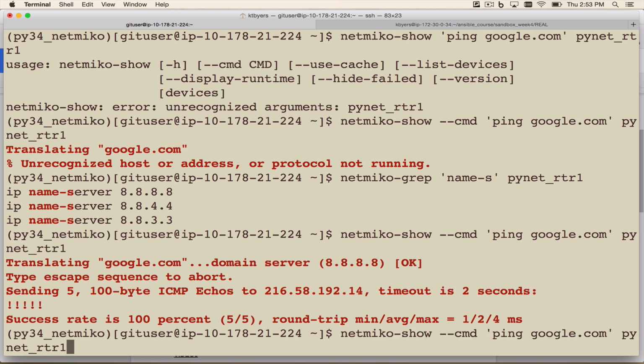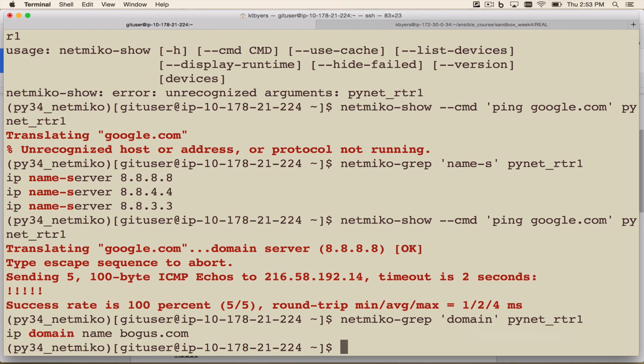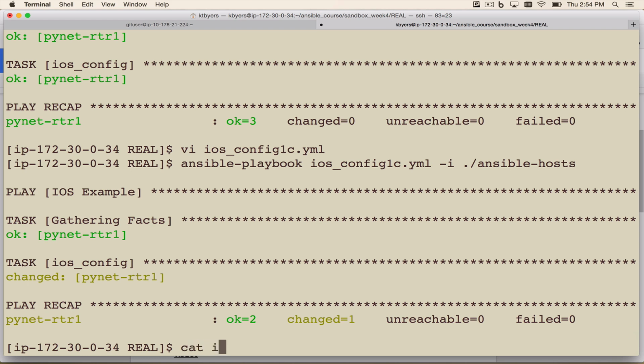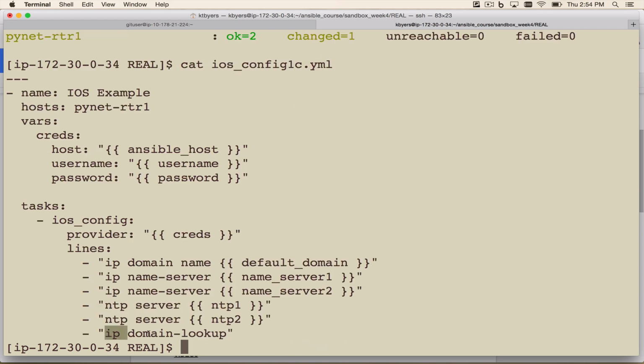Now, one thing that happens here, let's actually do a search for domain, and this will show you another problem that ultimately has to be dealt with, which is that the IP domain lookup is actually hidden. It doesn't show up in the running config. So if we go back and look at our playbook here, you don't actually see this directly show up in the running config.